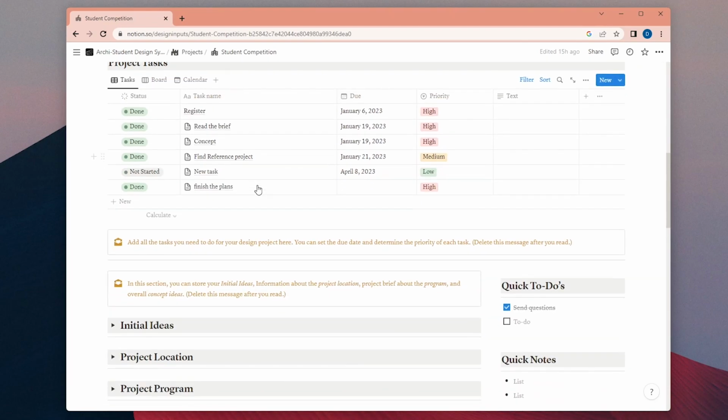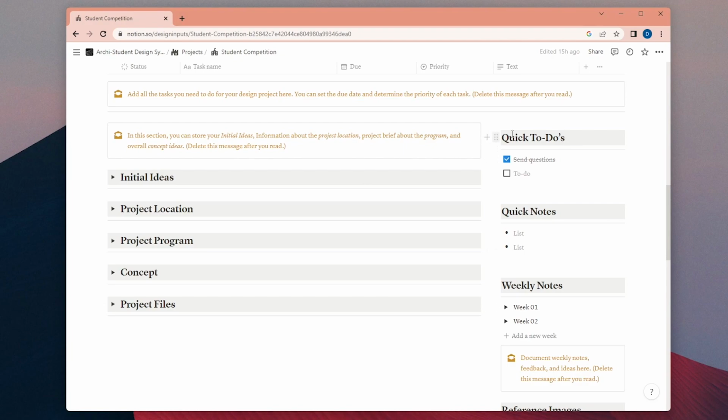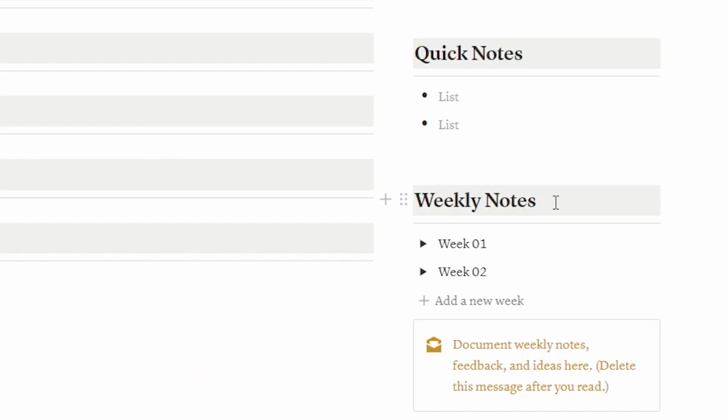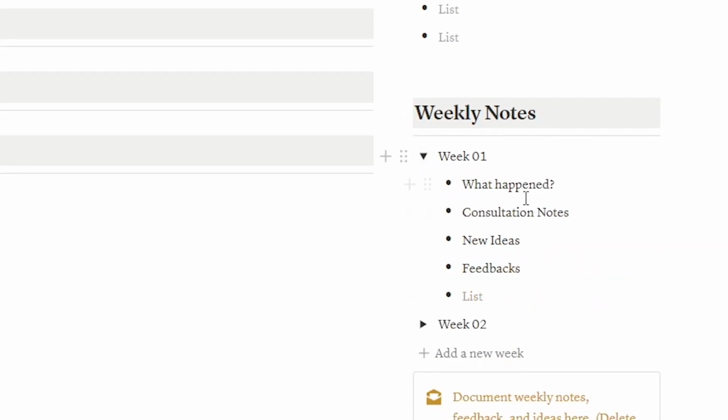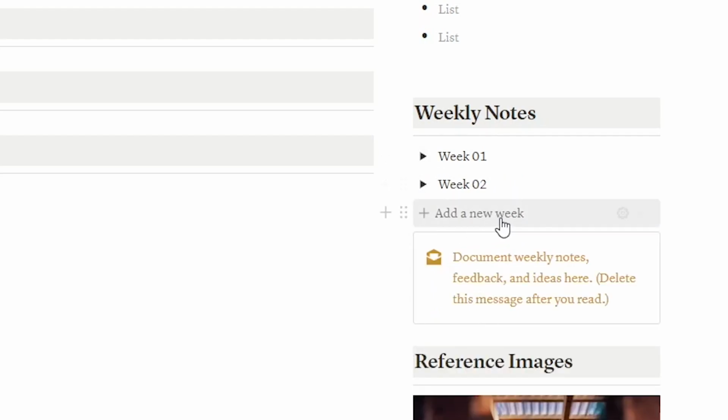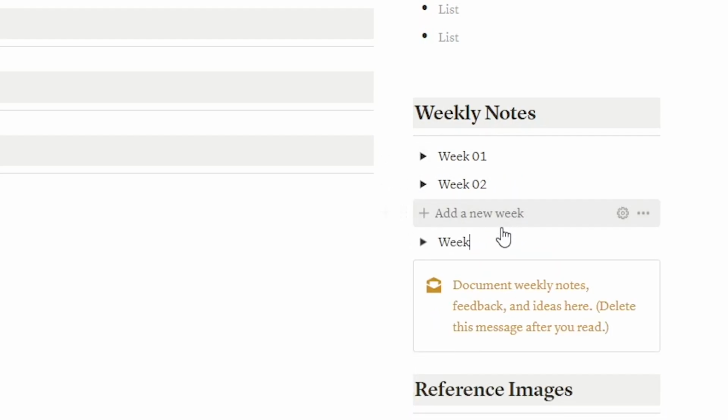If we go down on the right part, we have quick to-dos and notes part, and also weekly notes. So you can write down for each week what happened, what your feedback was, what your new ideas were about this week. Then you can add a new week with this button.